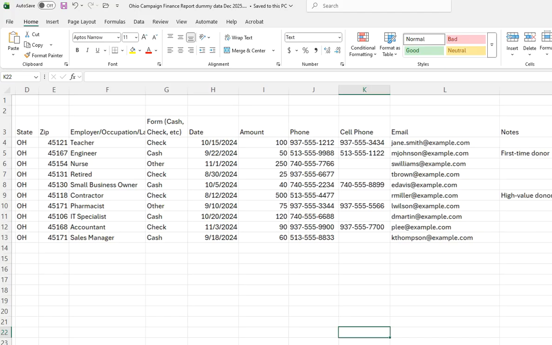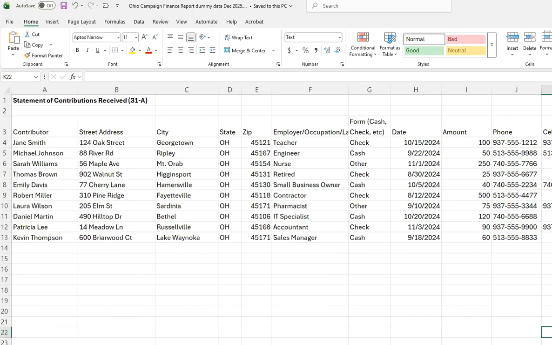Now remember, this spreadsheet you're looking at here, that's available to you for free. And don't worry about the data that's in it. It's all dummy data. But remember one thing, all of your donor information in the state of Ohio, that's all public record.